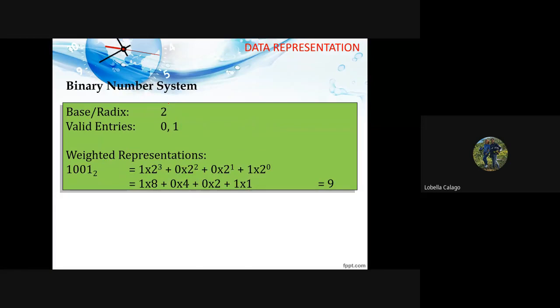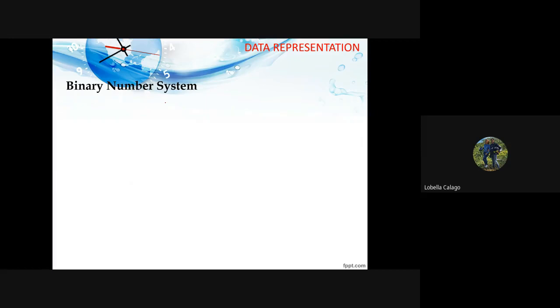Okay, that is for the binary number system. So sa binary number system, ang base niya is 2. So therefore, yung valid entries niya ay less than 2 which are 0 and 1. So yun lang po ang valid entries. So, how will you add and subtract under binary entries? Okay, we will add binary.